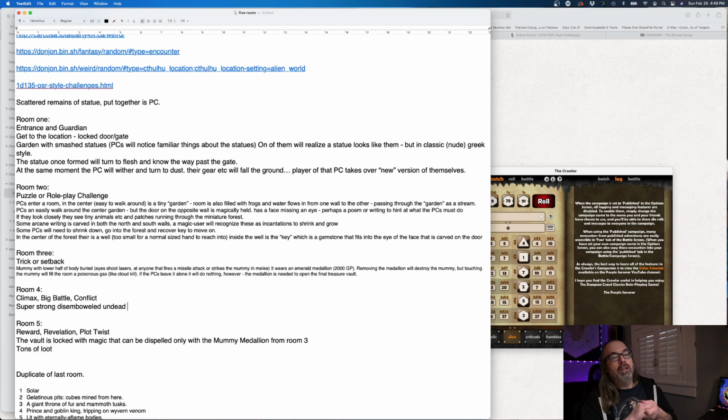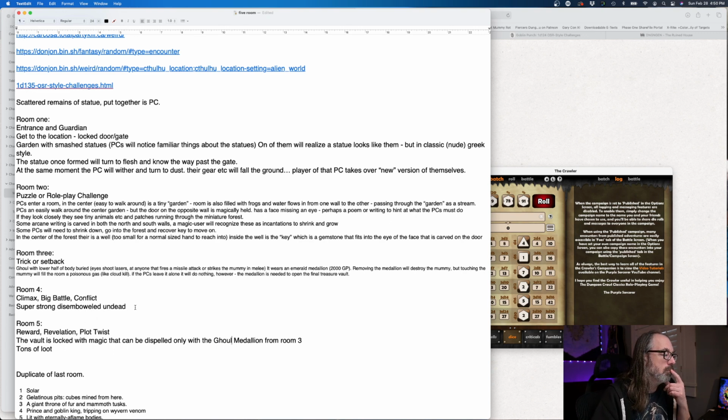Now, here's the thing, right? If you're in a tomb, it doesn't make sense for a mummy to be in the ground, right? So we're going to jump back up here, and this is not going to be a mummy. This is going to be some kind of a ghoul or something. And also, we got to figure out why this ghoul is trapped in the ground, which we'll figure out in a second. So the final bad guy will be a mummy.